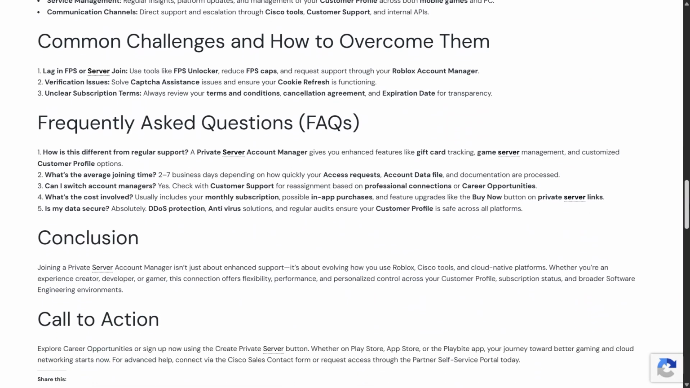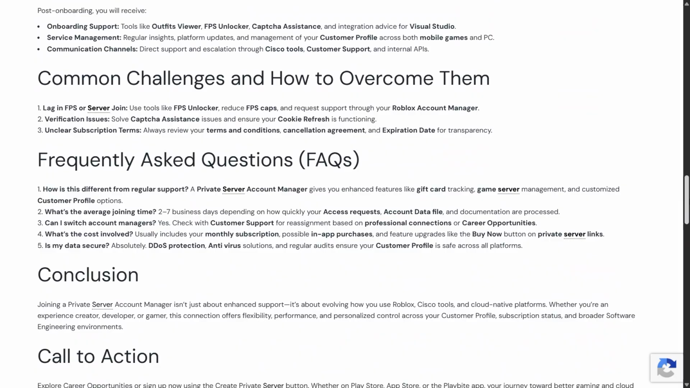Wait for Roblox Player to open and connect to the private server. If the server requires an invitation, make sure your selected Roblox account has permission to join before launching the game. If you're unable to join, check that the private server link is still active, verify that your account has been invited, and make sure you're using the latest version of Roblox Account Manager.